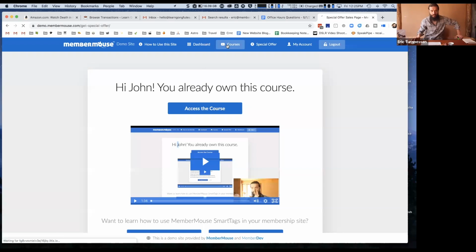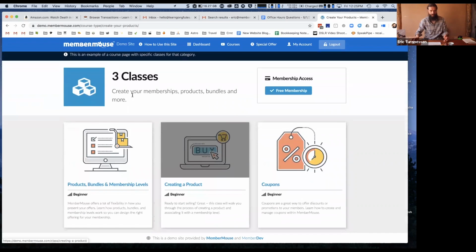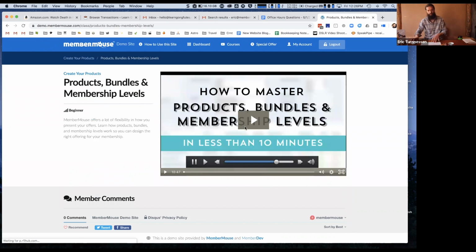If you're talking about the demo site, for the sample content for this site, we did use references to our support articles, right? So one of the courses is on how to create products. You can click in here and learn about creating products, bundles, and membership levels. So the demo site not only demonstrates MemberMouse, but the content itself is like training content showing you how MemberMouse works and how you can get stuff set up. I don't know if that's what you're asking.